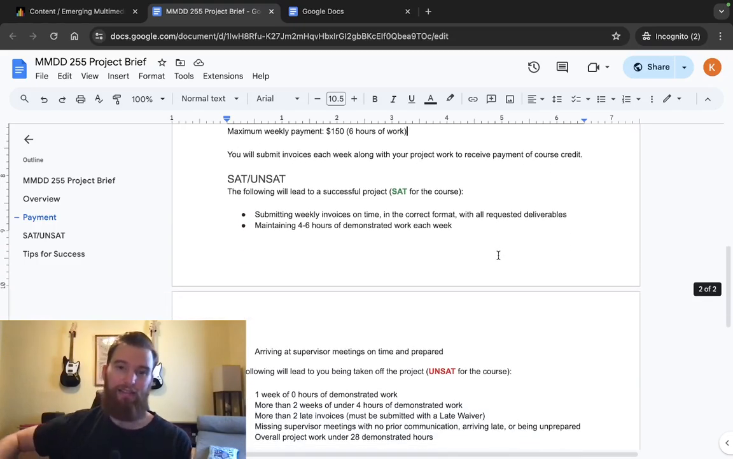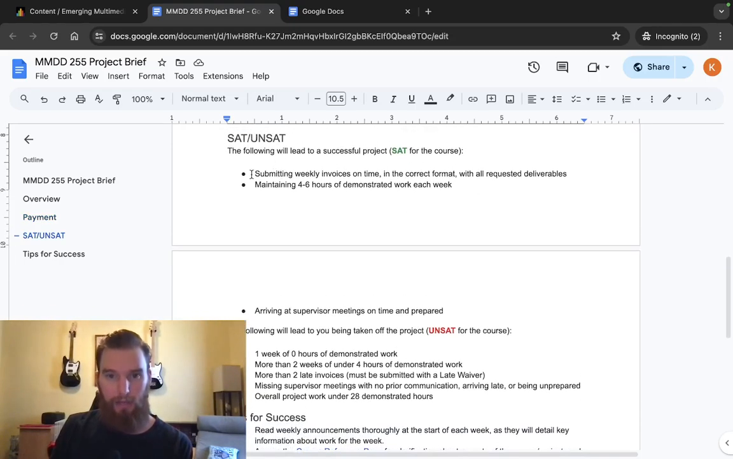SAT, unsat. The following will lead to a successful project, which would be a SAT in the course. Submitting weekly invoices on time in the correct format with all requested deliverables. Maintaining 4 to 6 hours of demonstrated work each week. Arriving at supervisor meetings on time and prepared. There's more than that that would lead to a successful project, but those are some key things, right? If you did those things, you'll probably end up with a SAT in the course, right? So consider that the baseline of what's required from you.